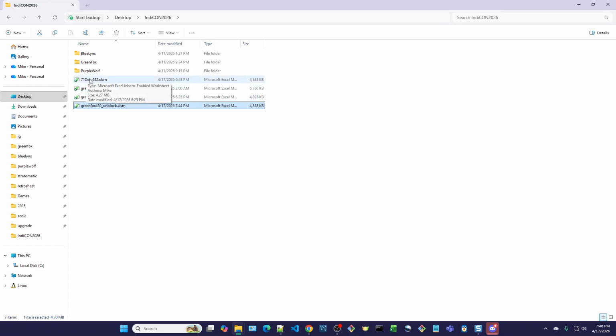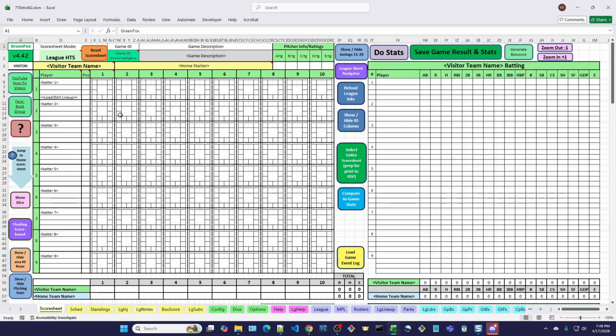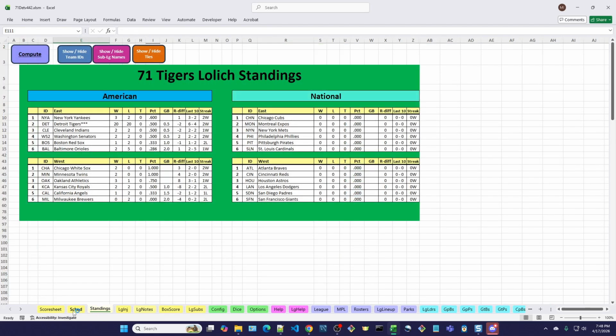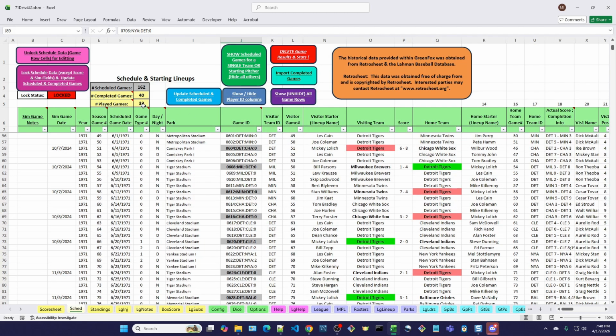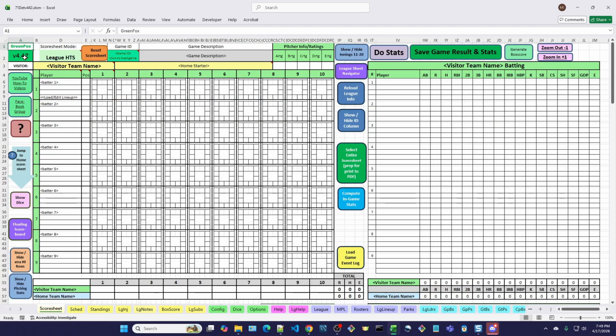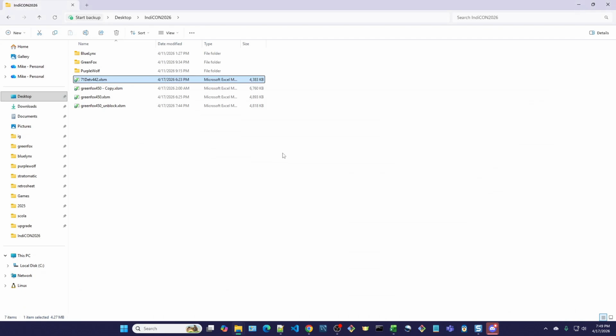The next thing is I'm going to open up my current GreenFox spreadsheet, which is this. You can see here I've played several games. There's my standings, and here's my schedule. You can see here I've played 33 games and completed 40. A couple of them have score only. But anyway, that's what I want to upgrade, and it's starting at version 4.42. And I'm just going to minimize this, which means basically leave it in the background.